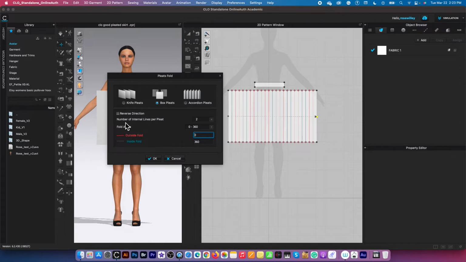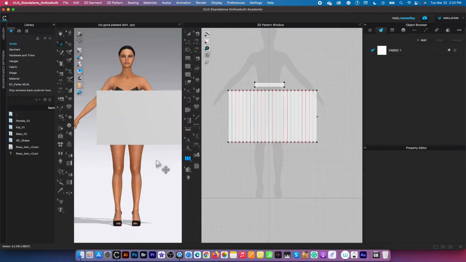And we want to change number of internal lines per pleat to 3. Just like that. Fold angle 0 to 360, perfect. Outfold 0. Inside fold, we want it 360, that's perfect. Next, I'm going to click on OK.